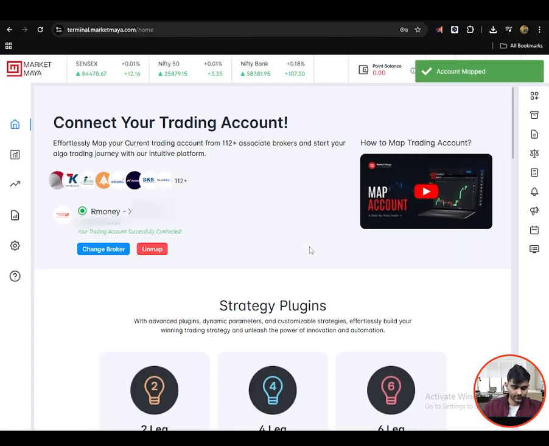And just like that, you will receive a notification that your account has successfully been mapped with MarketMaya, and your RMoney trading account details are also displayed here.